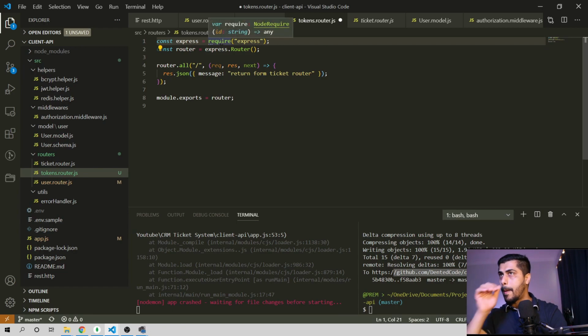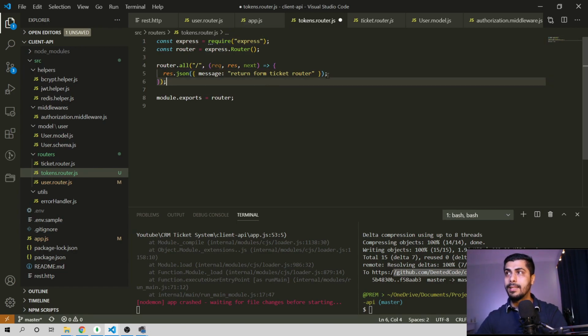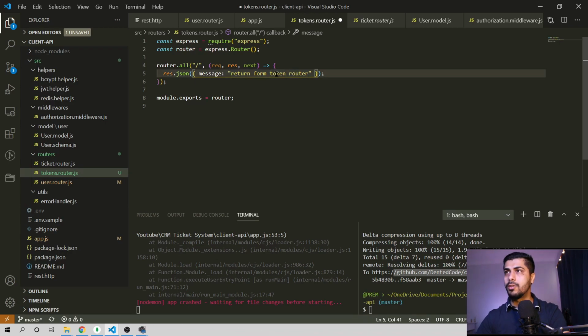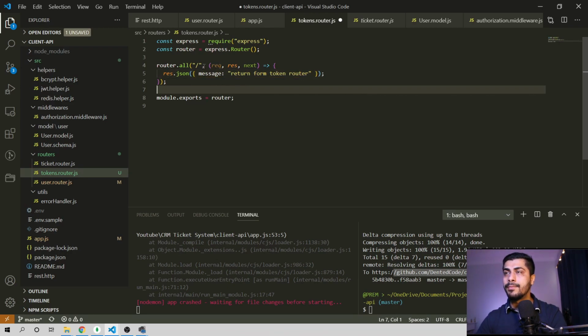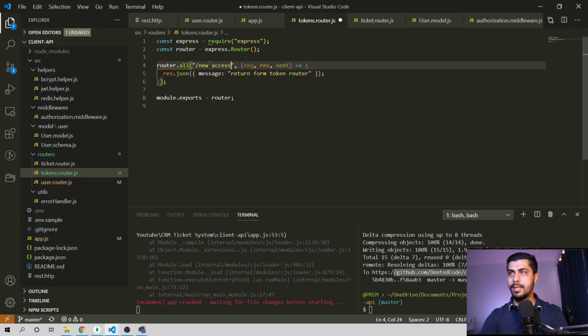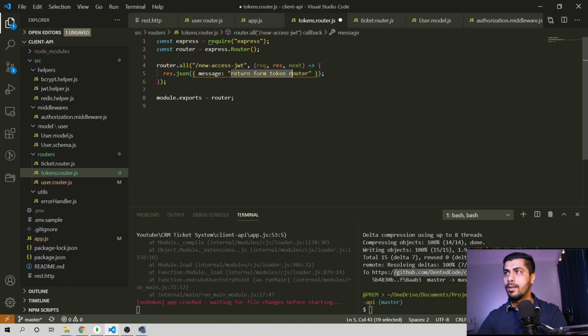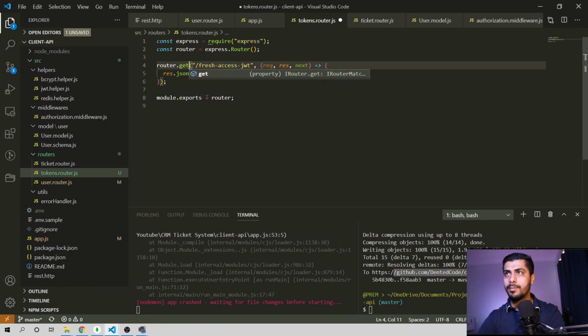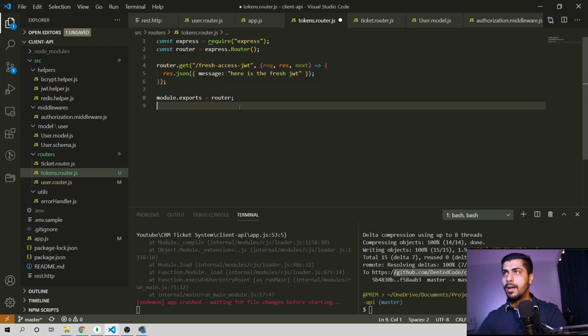So we need to require express, and we're going to do so. Here we don't need anything else, I don't even need all the router here. What we're going to do is return from the token router, just to do the test. And here I'm going to say new accessJWT router name. So every time we request this new accessJWT, we want to send the fresh JWT. Let's say fresh JWT. And this one I'm going to do with a get method here, and let's save this file.